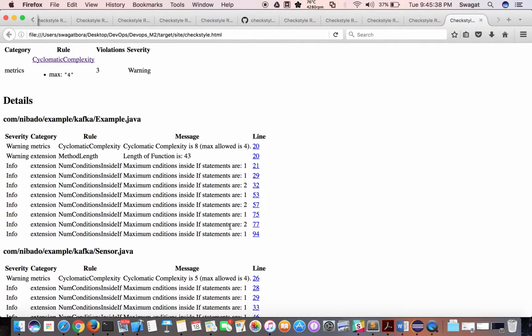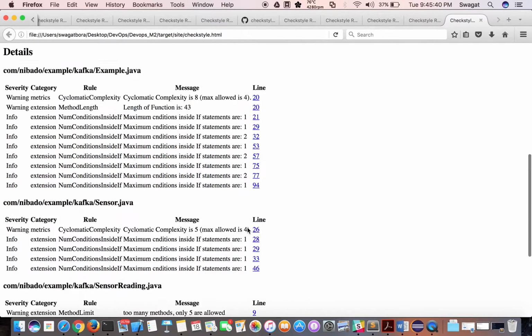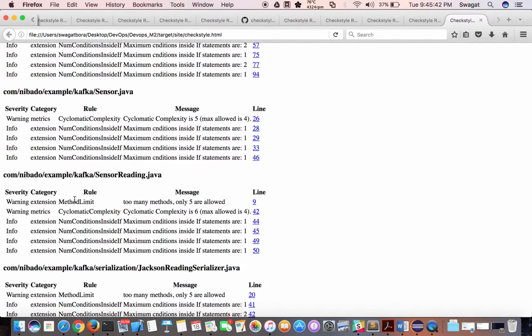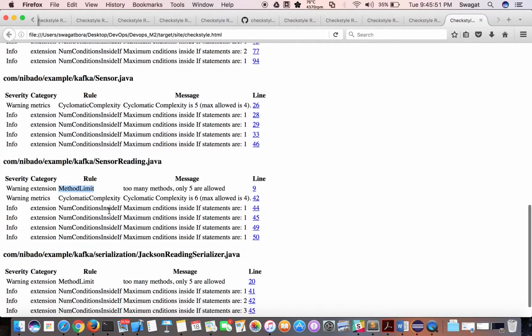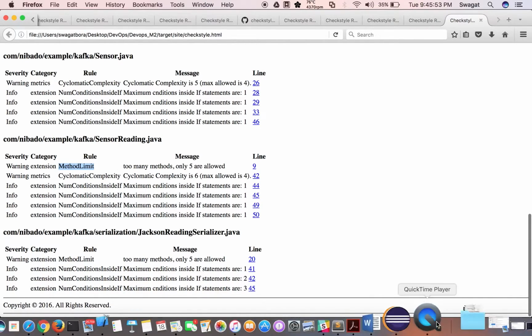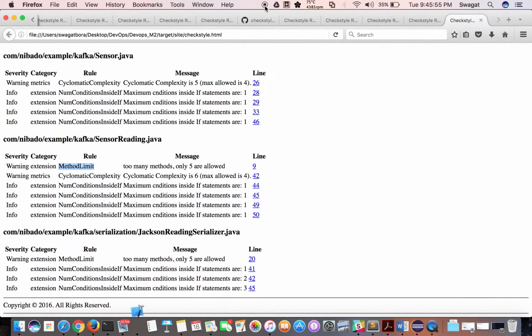And these are the infos for the maximum conditions inside an if statement. As you can see, 1, 2, 2, 1. Then finally there was one more custom metric, which is the method limit, and as you can see, we have allowed only 5 methods inside any other method, but here it has crossed that maximum limit. So these are all the custom metrics.